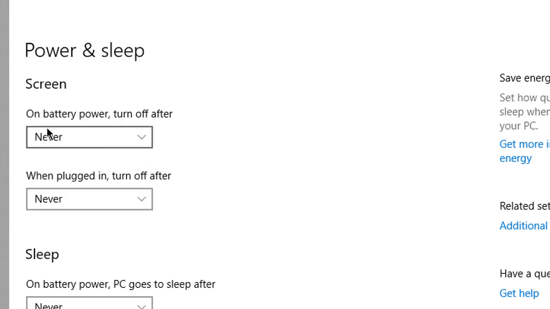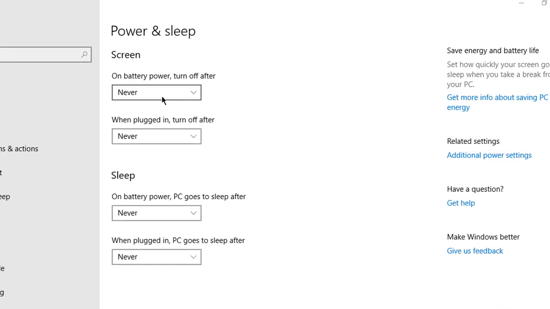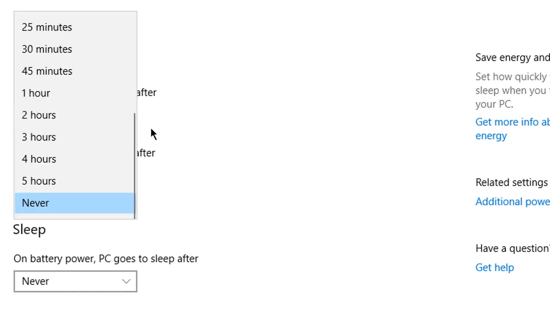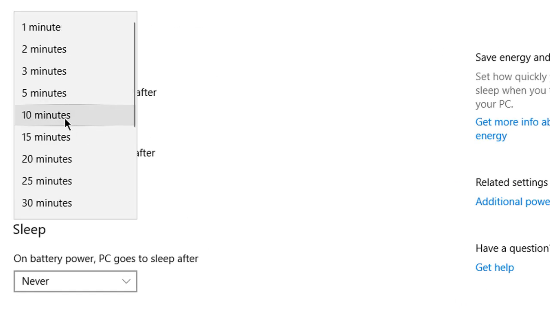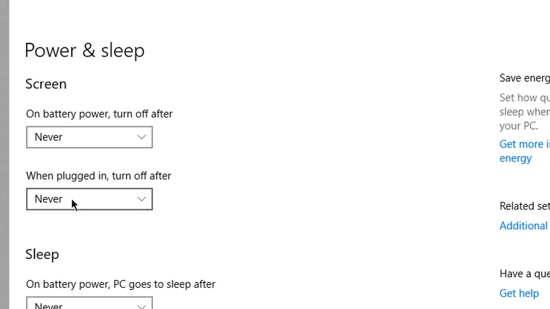So in both options, on battery power turn off after select never, and when plugged in turn off after select never. And if you want to turn on the screensaver, so very simple, select minutes. I will select 10 minutes in here. So by this easy method you can disable screensaver on Windows 10.